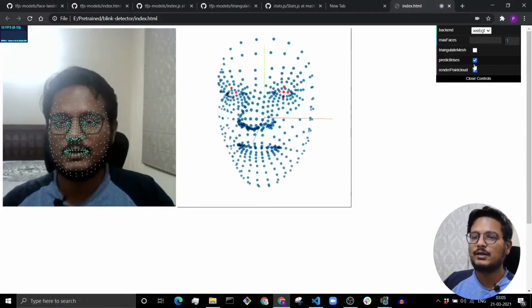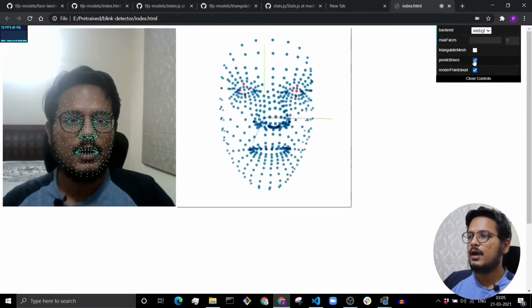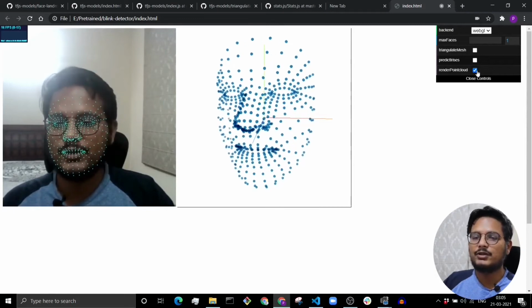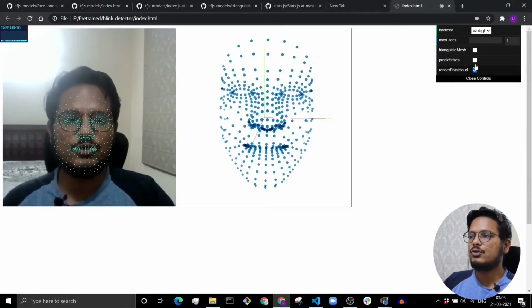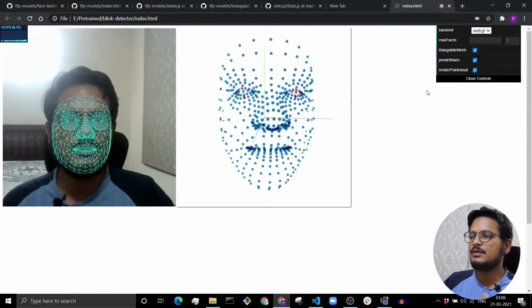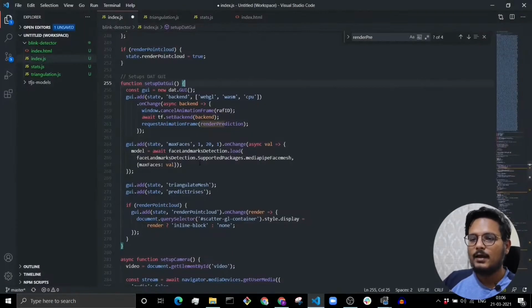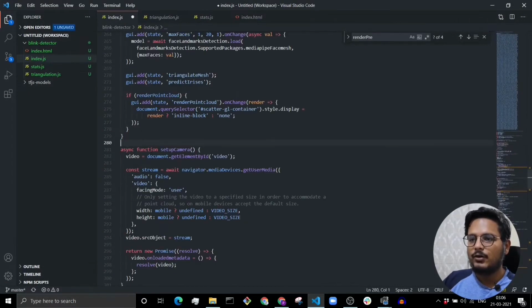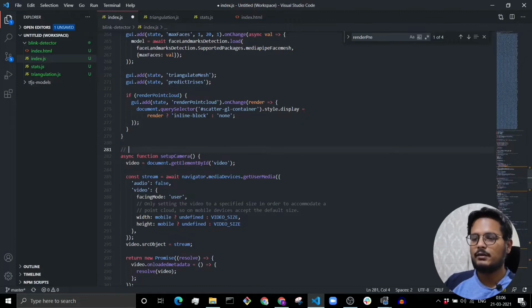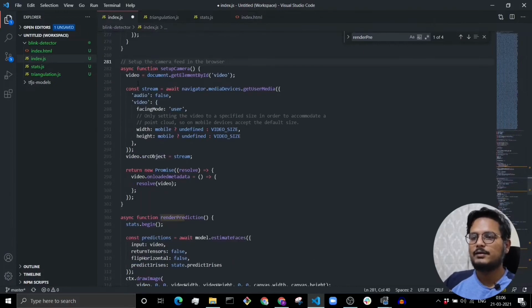So if I just uncheck that, the triangulated mesh would go off. If I uncheck that, my iris points are gone. If I uncheck that, my scatter plot is gone. So all these options are basically in order to control how our output looks on the screen. So going forward, this function is basically to set up the camera feed in the browser, and this creates a stream variable in which a webcam stream would reside.